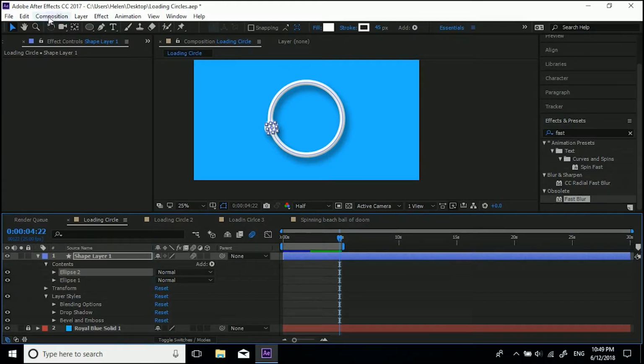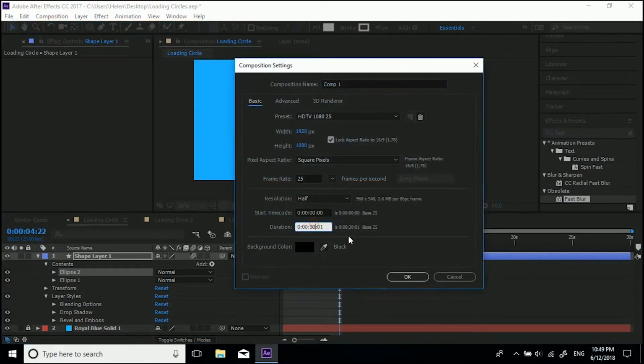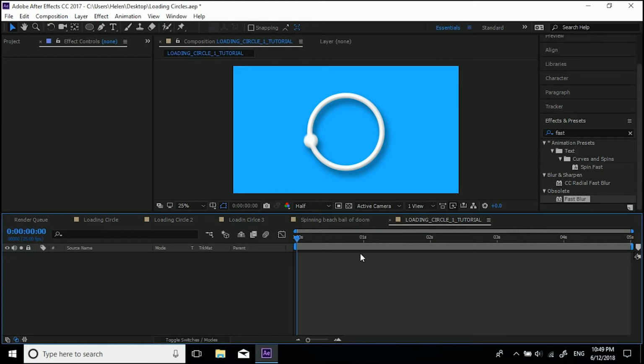So let's create a new composition. I'm going to go Composition, New Composition. I'm going to take this down to 5 seconds, I don't need any more than that. 1920 by 1080, 25 frames per second, and I'll call it loading_circle_1, and add tutorial, just so I know, because I've already got a loading circle 1. Loading circle 1 tutorial. I think that's all okay. I'll click OK, and it'll open up this new composition for me.